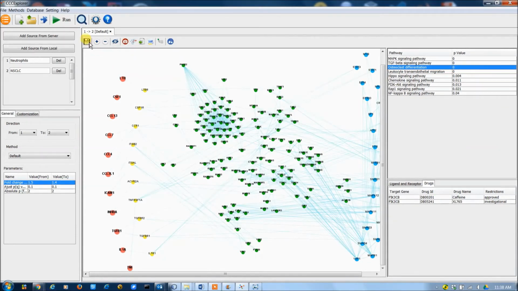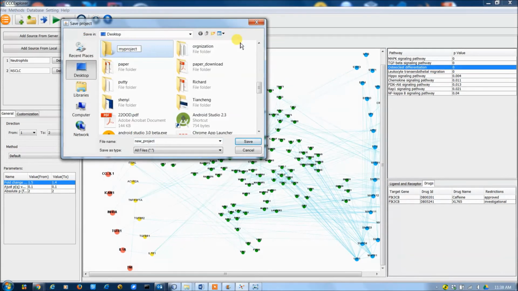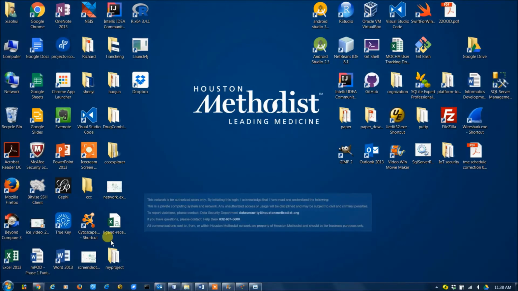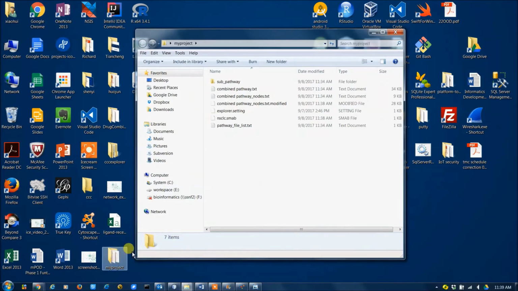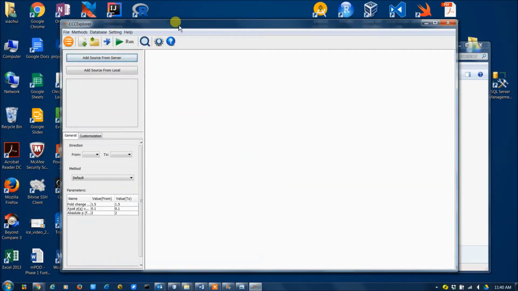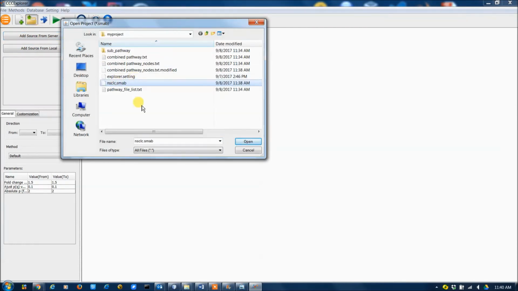Click on the Save icon to save the current project. The default extension of the file name is .smab. You can load the saved project as follows. Launch CCCExplorer again, click Open, select the desired project file. When the project is loaded, CCCExplorer will display the last modification saved.